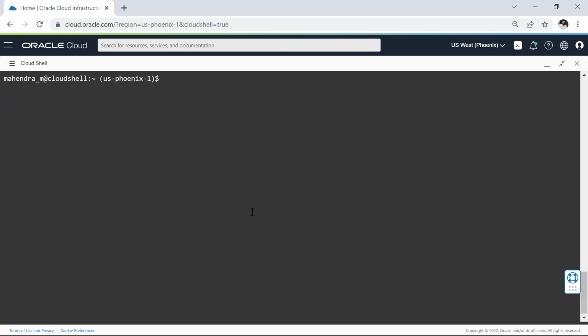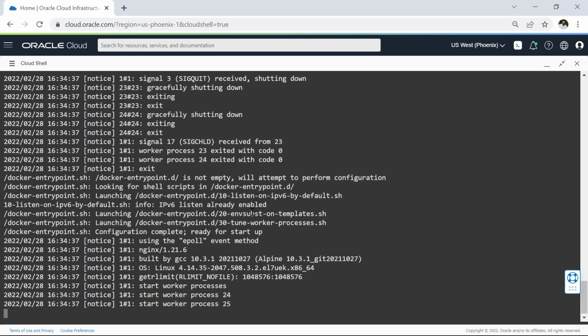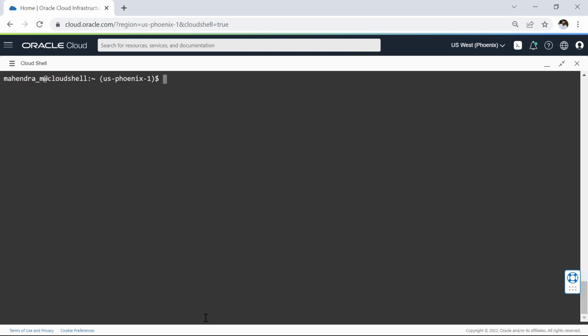You can also see the logs of the container using the docker logs command. So docker logs and the container ID will print on the screen the logs of the container. These logs can be used for troubleshooting purposes. To get detailed information about an object within the Docker container, you can use the docker inspect command.